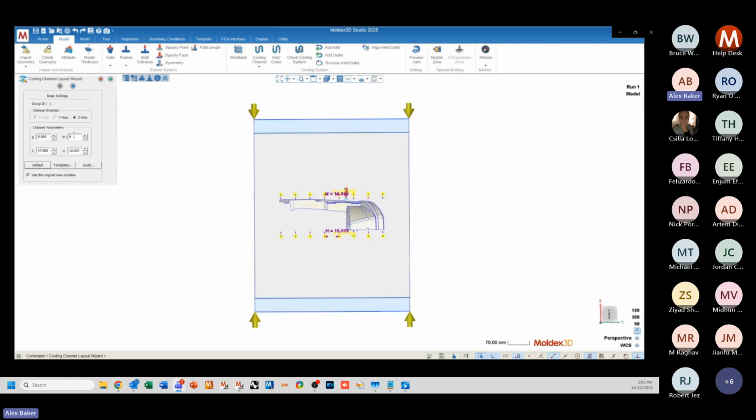Okay. By default, when you go into the cooling channel function, the number of cooling channels is going to be created such that they are spread over the entire surface. But if you reduce the number like I just did, then you will need to increase the spacing between those cooling channels so that they cover the entire part.